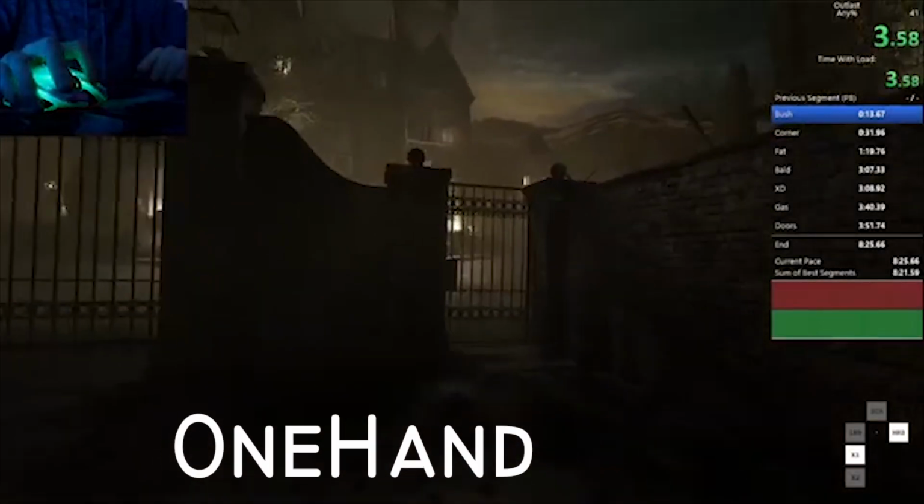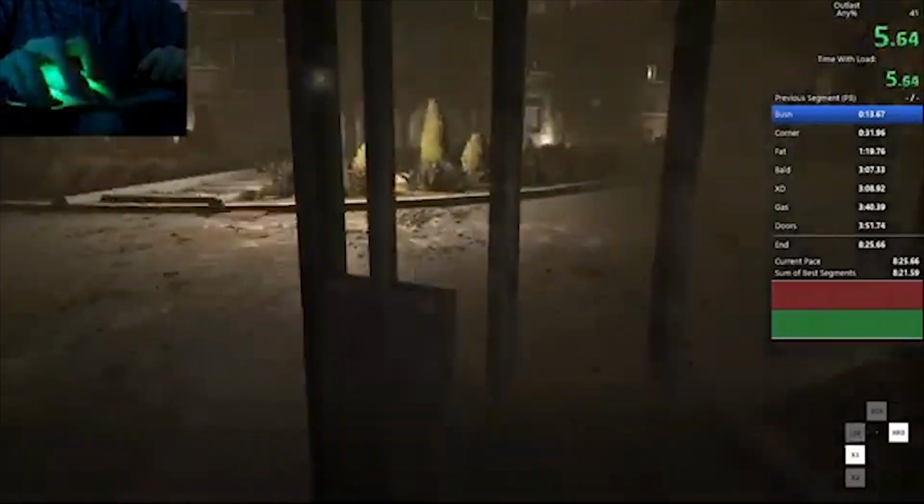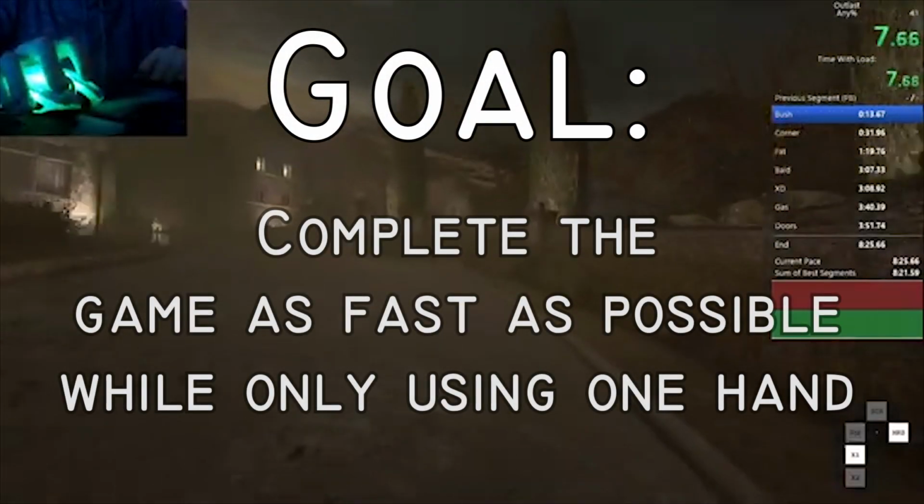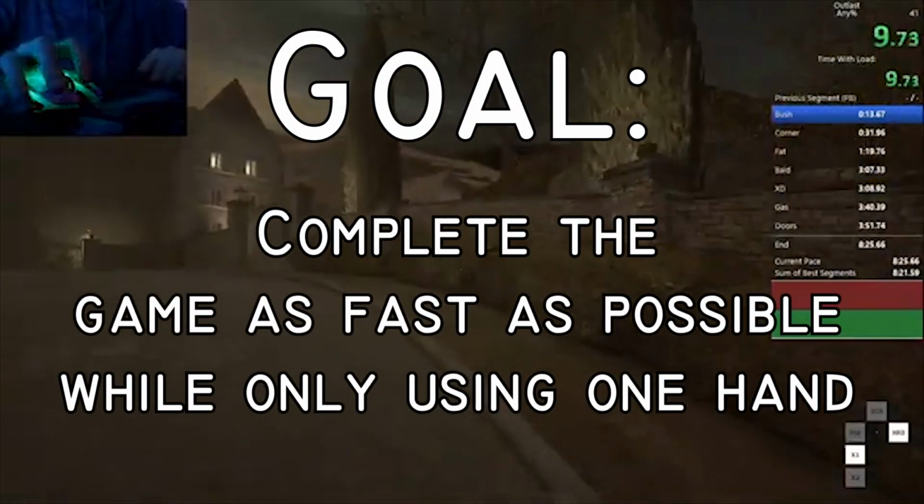Category extensions. One hand. One hand, or OH as it is also called, is where you try to beat the game using only one hand. All glitches are permitted, no B-hops are allowed.